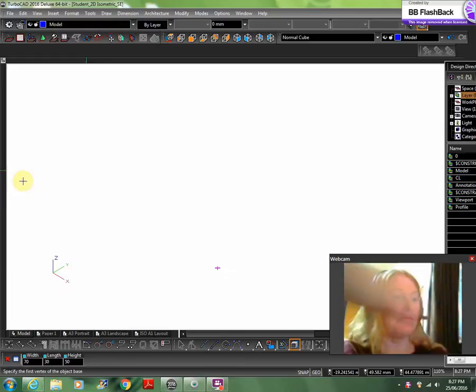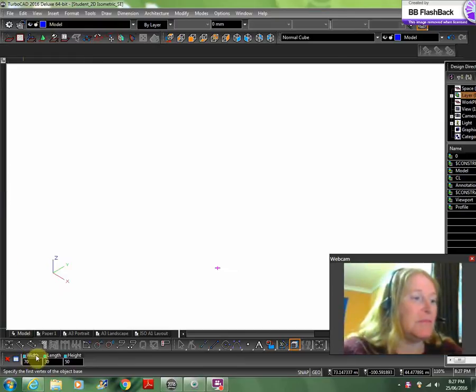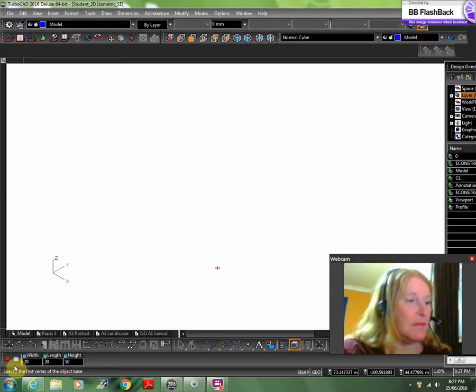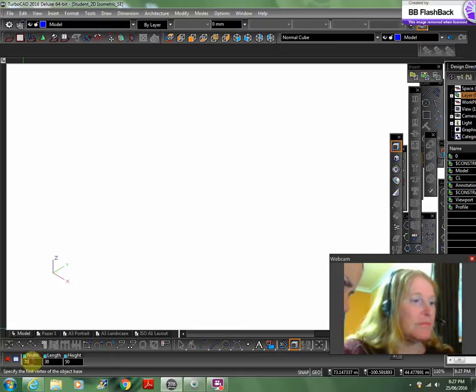These dimensions appear in the inspector bar down the bottom left. First you type 70 under the width and lock it. Then you type 30 under length and lock it. And then you type 50 under height and lock it.